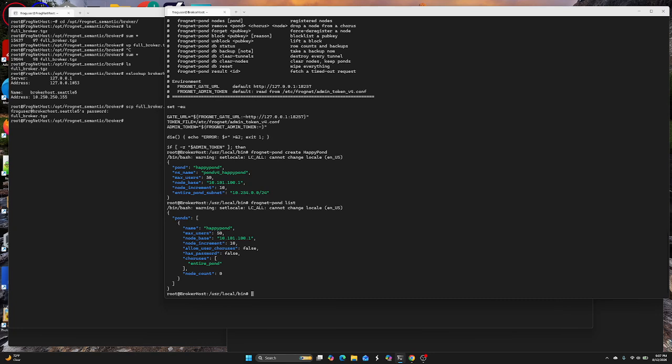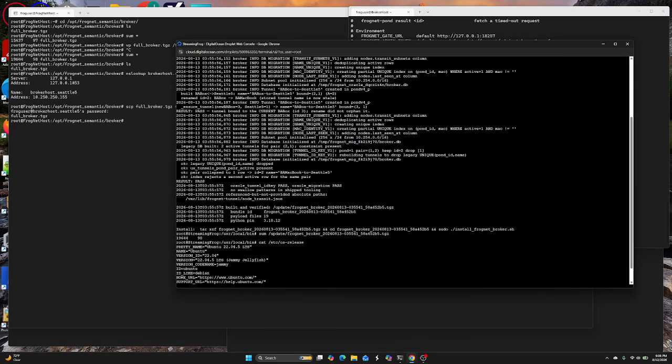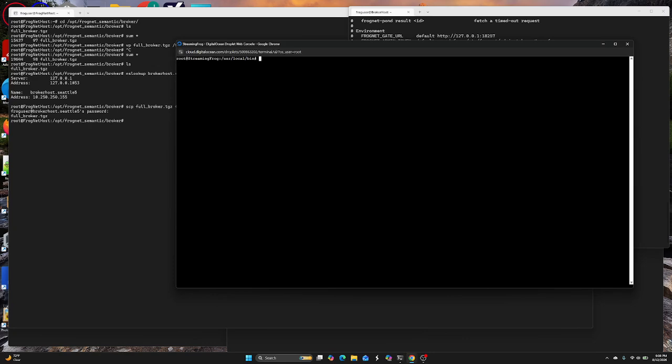Now, I am not going to go the rest of the way and set this up so that we log into it with one of the machines, because our machines are all set up and running and using the broker in Rat Pond. But I can show you here that if I do a frognet pond list, all right, I spell it right, there's the rat pond that we had.